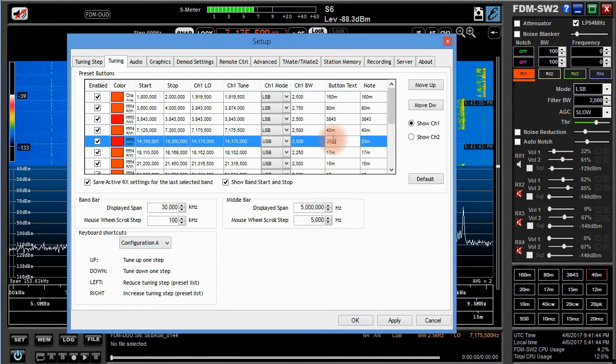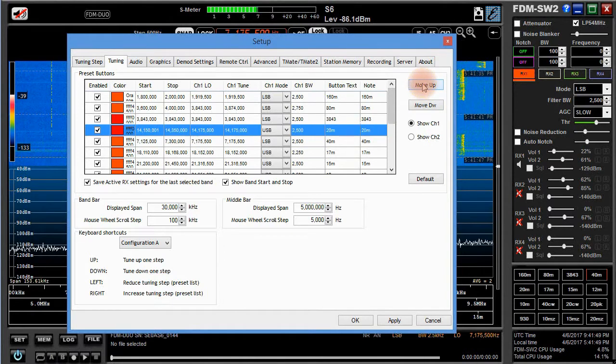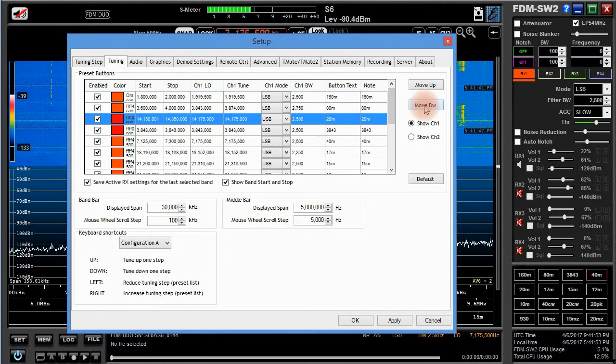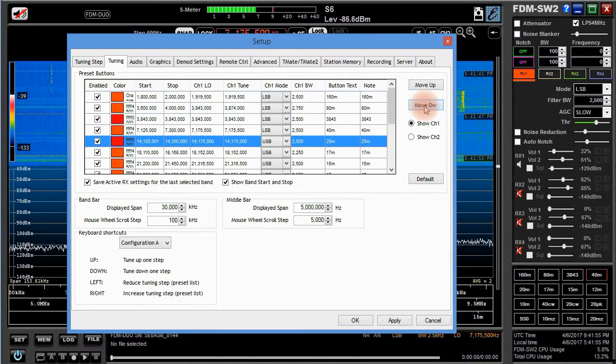Also, once a row is selected, you may move it up and down in the list using the Move Up and Move Down buttons, changing its position in the array of buttons as well. Just below the table, I have checked both boxes to return to a band using the last settings and to show the colored band limit markers in the pan adapter. If you go too far astray, there's a button to return to the default settings.